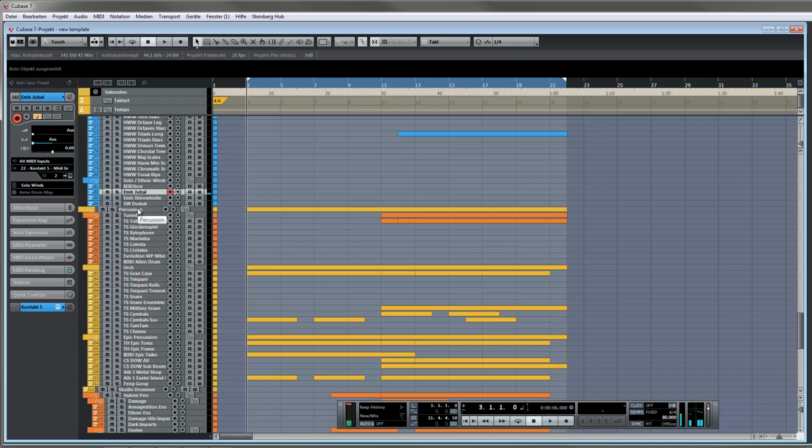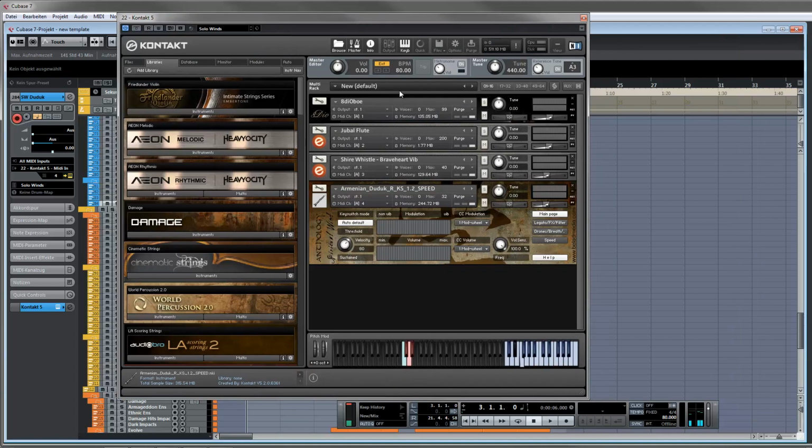What I have so far is just the Embertone solo flute. The Shire whistle. And that duduk I have here, I think it's from Best Service Spiritual Winds. Just for the basic needs.